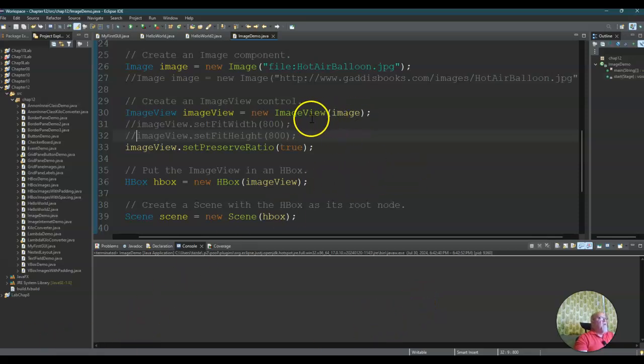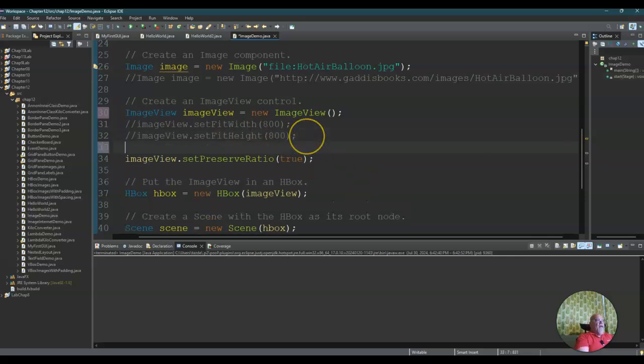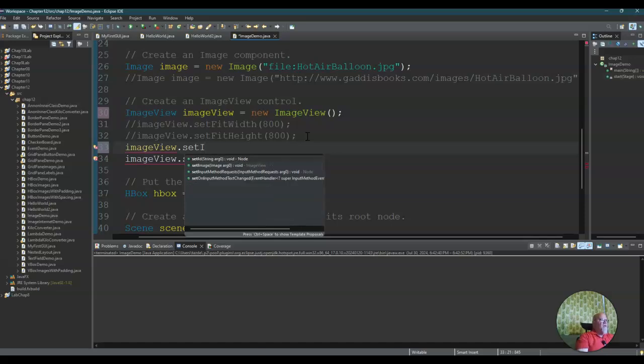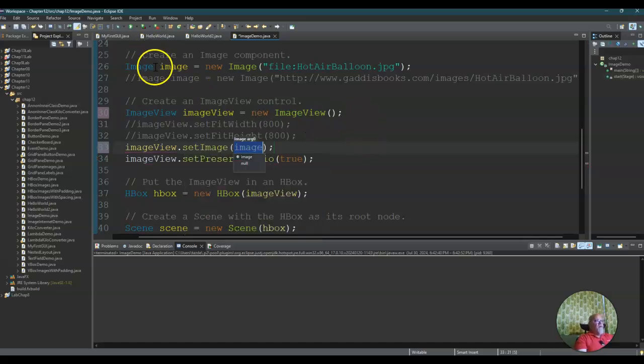Now if I do this, I'm going to see if I can do this. I'm going to basically keep that empty. Notice I do not get an error. The ImageView class has a no-arg constructor. But how do I get the image in there? Well, I can actually do this. I can do imageView.setImage, and that's where I would put the image object inside of there.